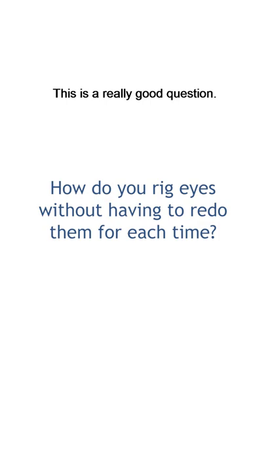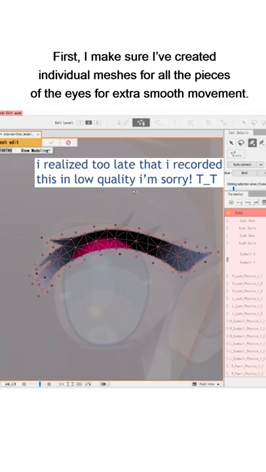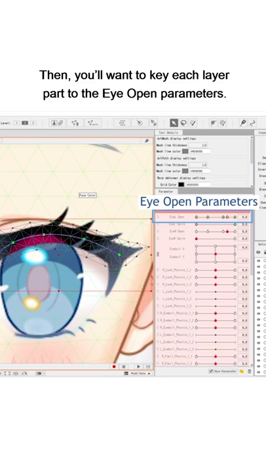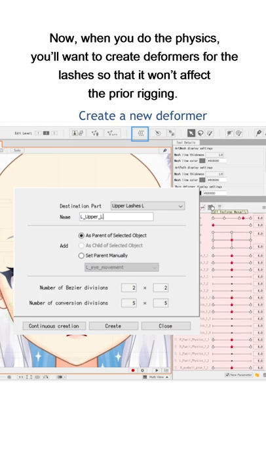This is a really good question. So just how do you rig eyes? First, I make sure I've created individual meshes for all of the pieces of the eyes for extra smooth movement. Then you'll want to key each layer part to the eye open parameters. Rig the eyes normally. Now, when you do the physics, you'll want to create deformers for the lashes so that it won't affect the prior rigging.